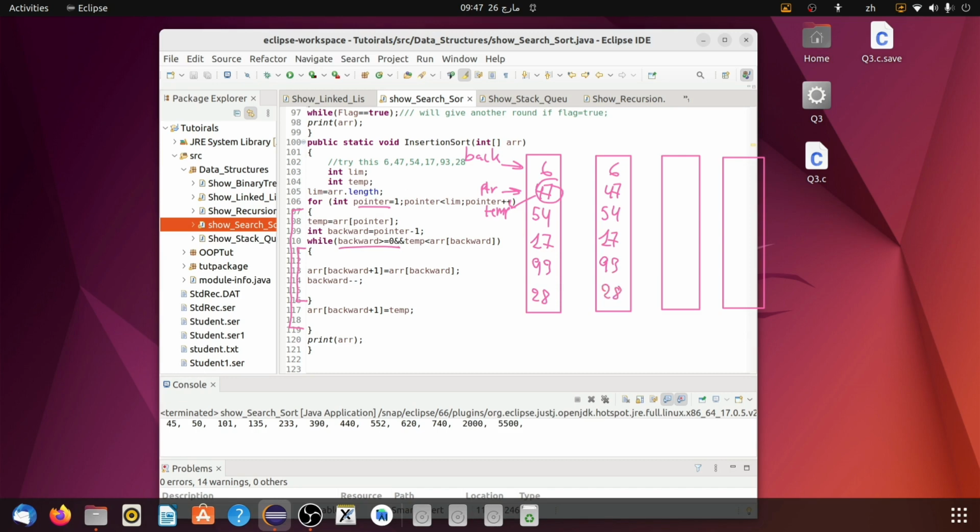All right, now ptr is pointing to this. It is saved in temp. Backward came here. Now is this less than this? No, it's not. So again, keep on going.